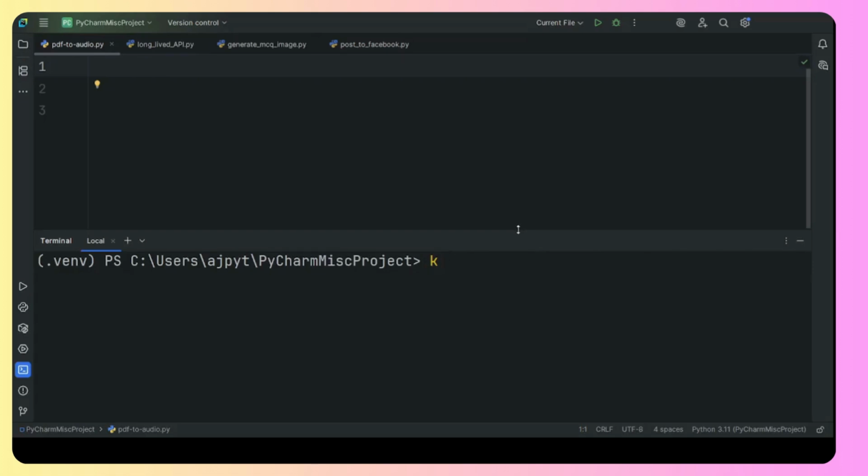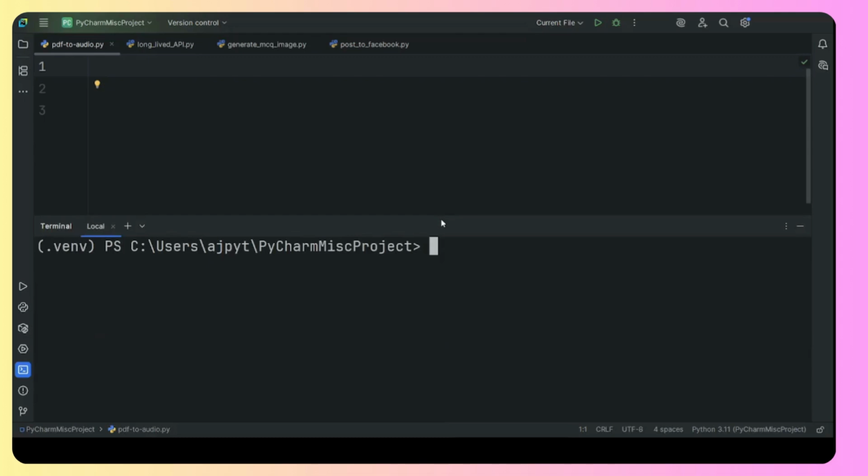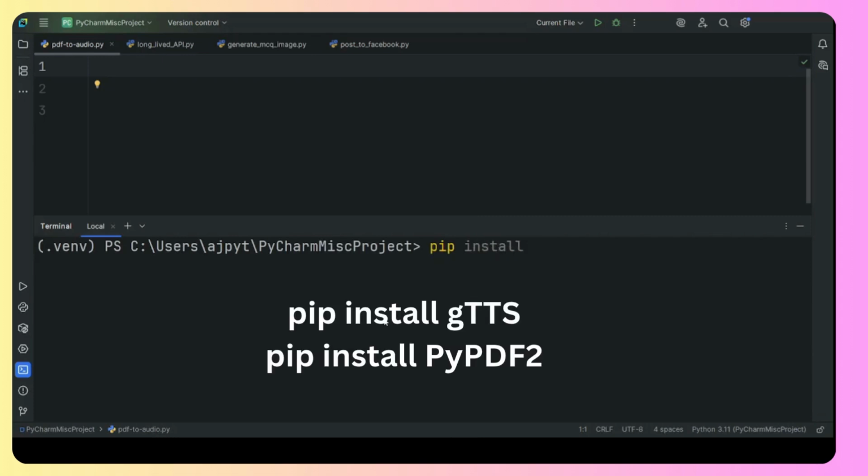So here we are inside PyCharm, and before we start coding, we need to install two packages. So I will go to the terminal and install, that is pip install, and the package is small g, then TTS, all capital. So this is the Google package, that is Google text to speech. With this particular package, we can convert any text to speech. I have already installed this package, so I'm not going to do that again, but you need to install it.